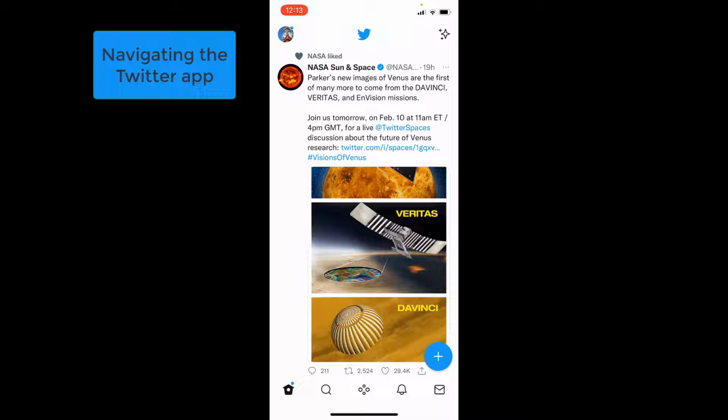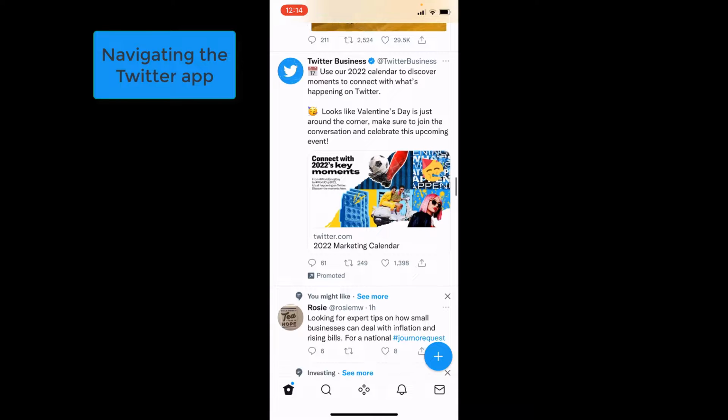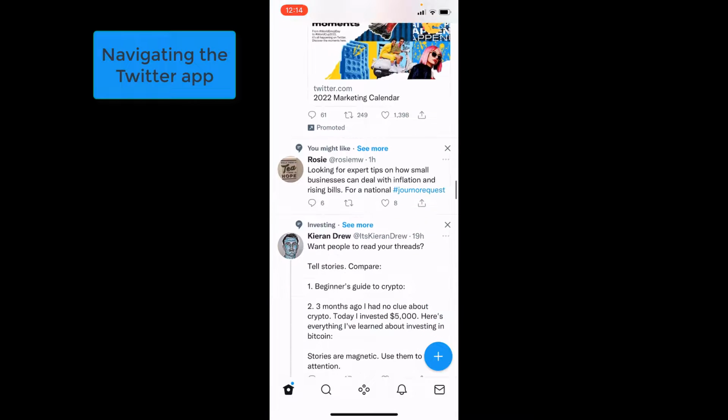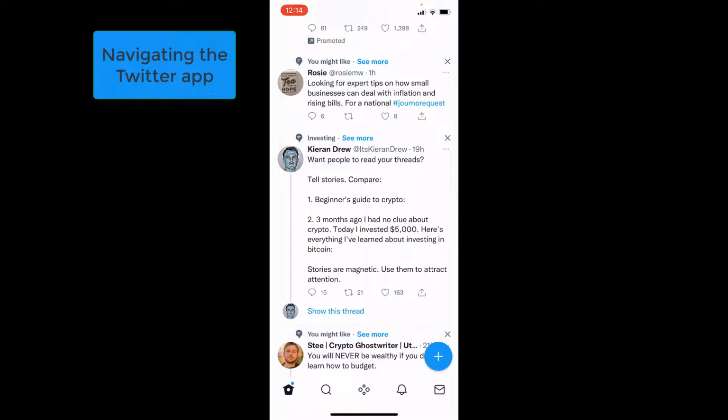So just scroll down quickly through a few tweets. There's the top tweet here from NASA, Sun and Space. It's taking up the whole screen in this case with some images. Scrolling further down, you can see there's a tweet from Twitter for Business. This is an advert. I can tell it's an advert because it says promoted down at the bottom. And then there's some other tweets as I go further down. So these are tweets coming through from accounts that are being followed by the account that I am using for this training session. Remember, the account that I'm using for training is not my main account. It's an account that exists purely for training purposes.